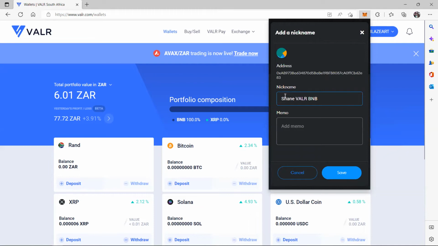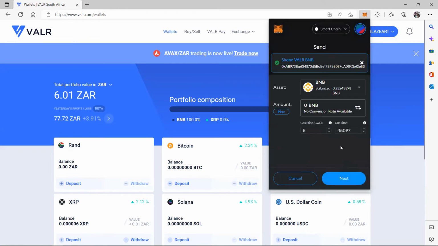You can't send your Bitcoin to a BNB address and that sort of thing, or Ethereum or something else that is not on the same network as BNB. So understand that with crypto, different coins are on different addresses. So we've copied that address, we've named it appropriately. It is our name, it is the VALR, and it's BNB. We click save. We now have that in our address book for next time.